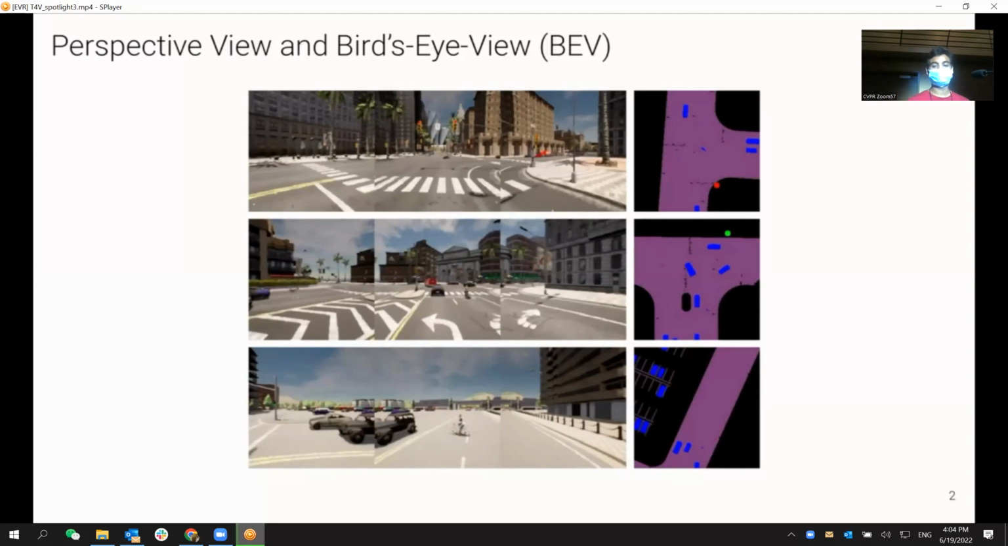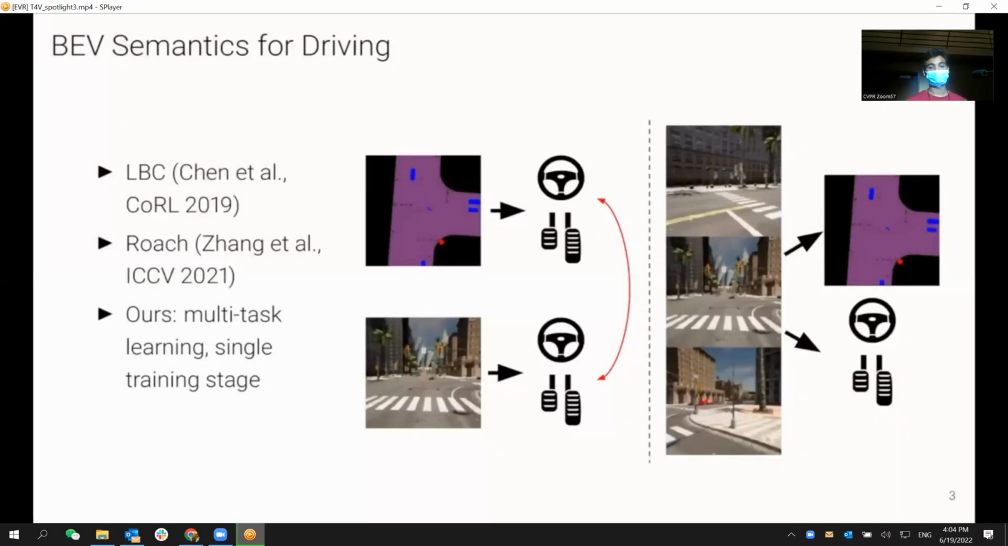The bird's eye view space is very well aligned with the 3D space in which the vehicle drives. So this kind of representation is very suitable for the task of trajectory planning and driving. Several recent approaches such as Learning by Cheating and Roach have exploited this bird's eye view semantic segmentation representation to train driving policies in a two-stage manner.